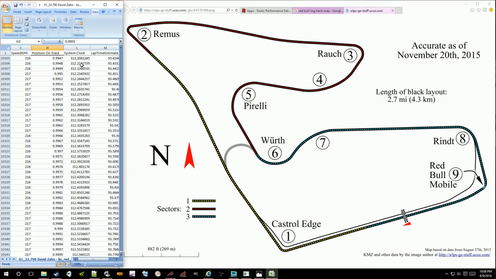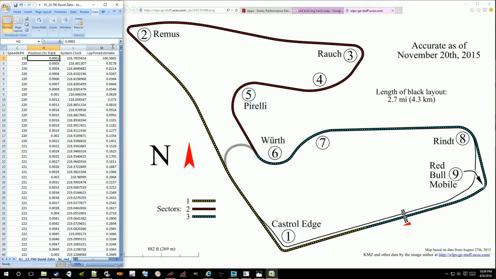And so as you're driving around, the Delta apps are basically tracking how long it took you to get to each position on track. And my app is doing this 10,000 times roughly per lap, because the 0.0000 to 0.9999 is 10,000 basically.